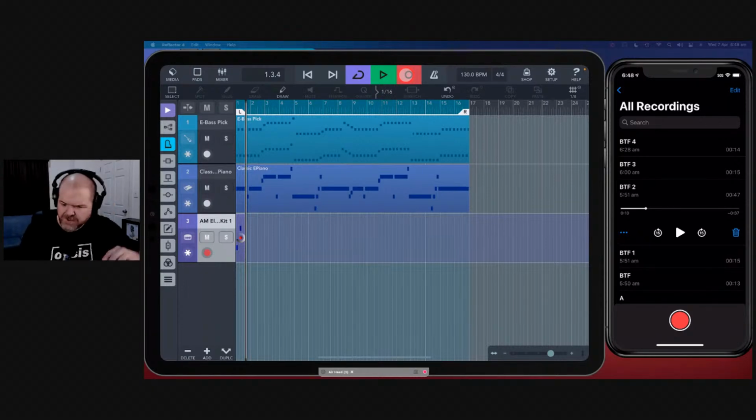Not in love with the drum sound, so maybe we'll need to play around with that. It sounded good, but then when you bring it in with the other stuff, not so good. But you know what? We'll record in the vocals, and then in a minute, just a vocal idea.